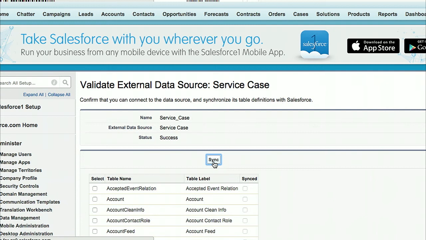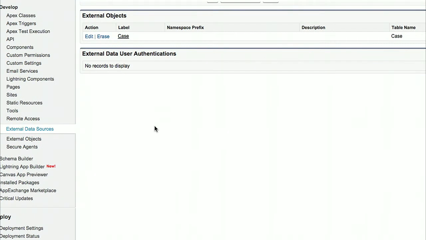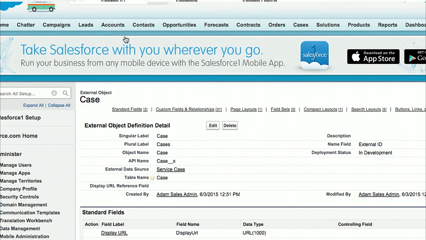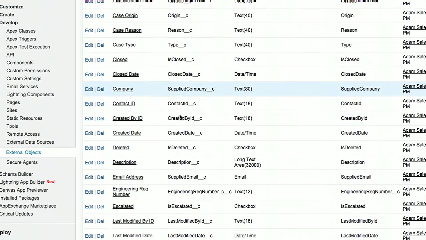The action of hitting sync creates that external object in Salesforce. So it kind of creates that empty container, that virtual container. It instantiates all of those custom fields, relationships, and properties, okay? And you can see here that external object's been created. Let's click into it. There you go. There is our API name, and here is all of this information.